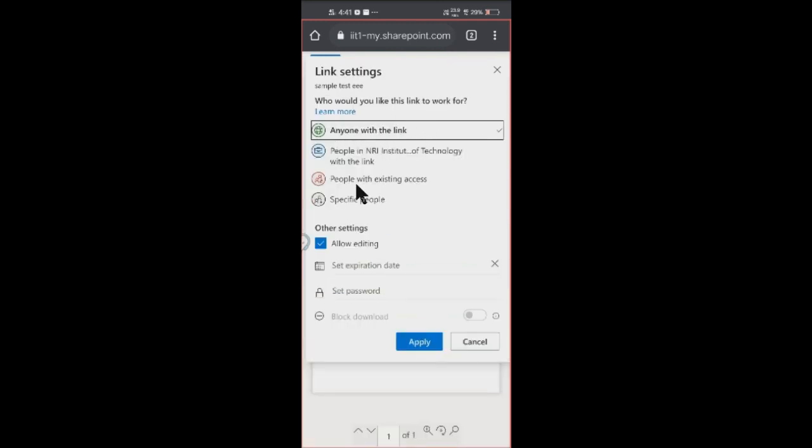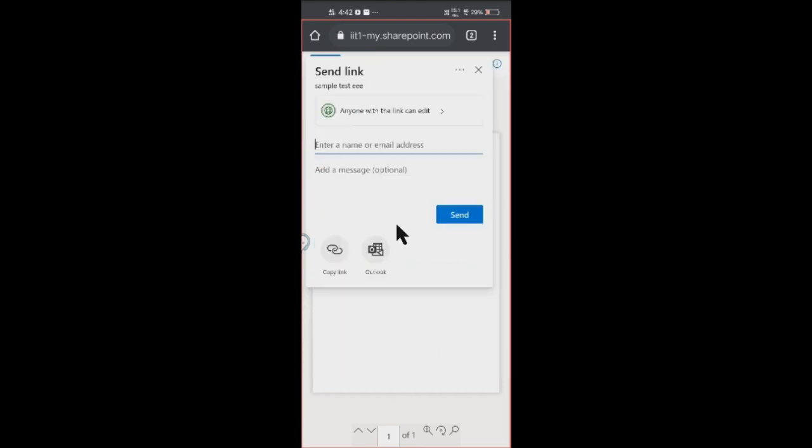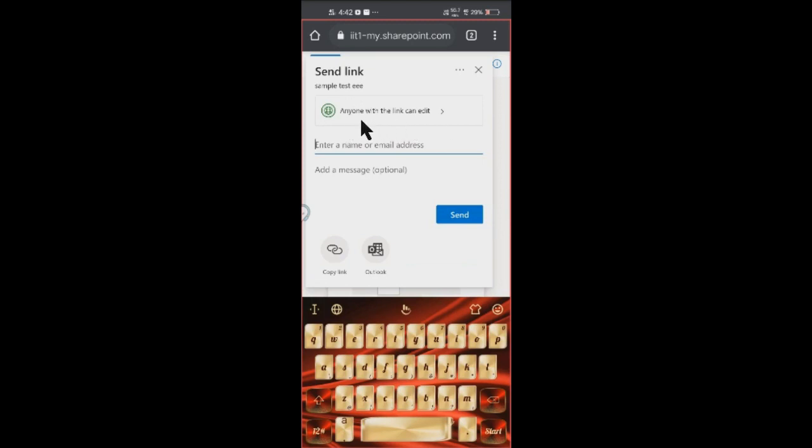In case you're not having this, click on whatever you're having and select anyone with the link, and make sure this checkbox is ticked, which allows the faculty to edit. Okay, and apply. So you should have anyone with the link can edit here, and then click on copy link.